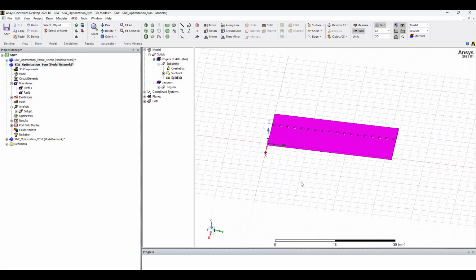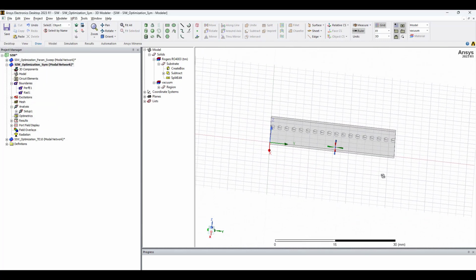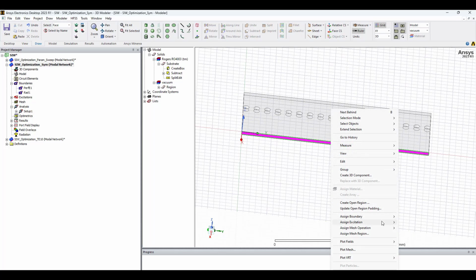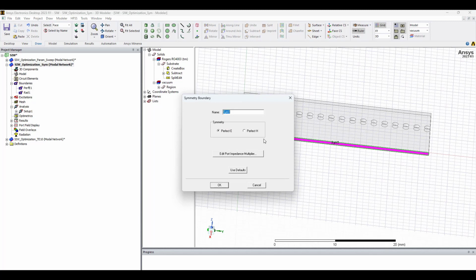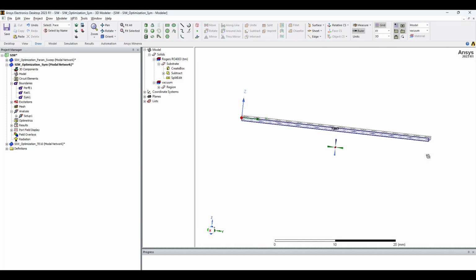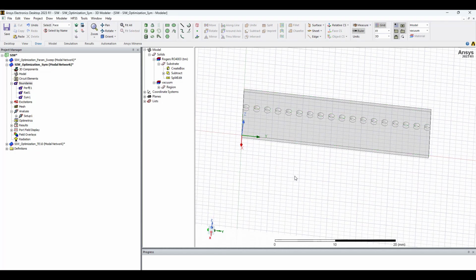Click OK. Now that we have half the structure, I'll press the F key on my keyboard to select the face. Now I select this face, I right click on it and go to Assign Boundary, Symmetry, Perfect H, and I have to edit port impedance multiplier and change it to a half. Click OK and OK. By doing that, we can reduce the runtime significantly.